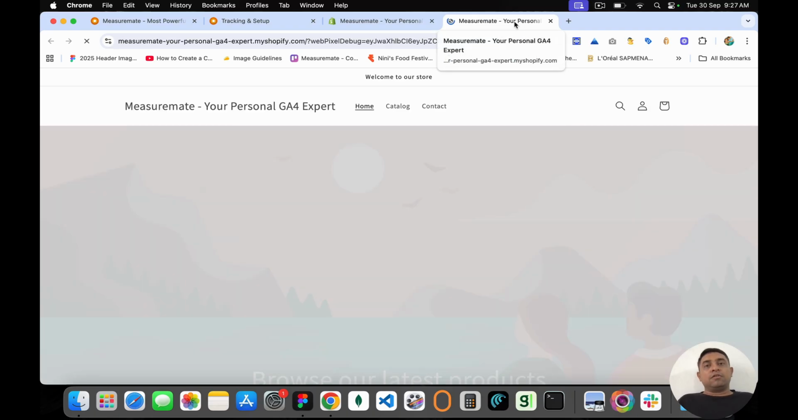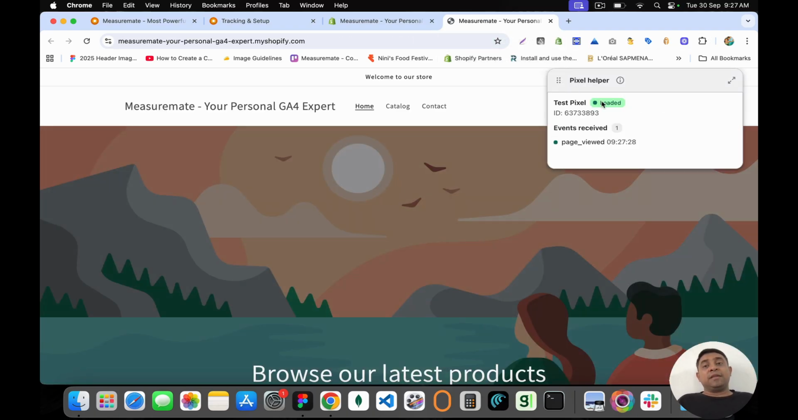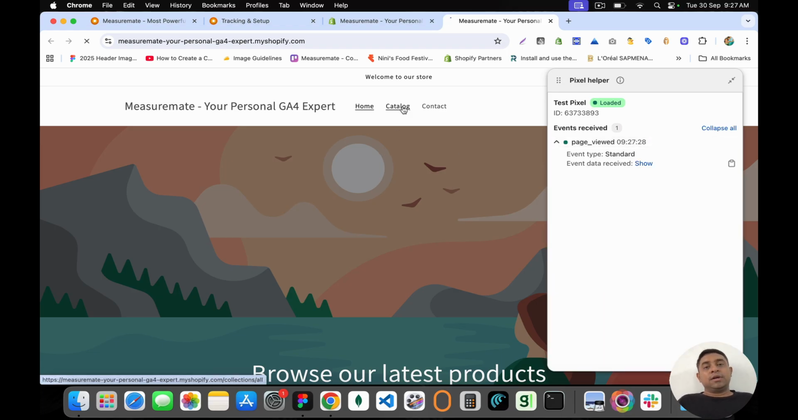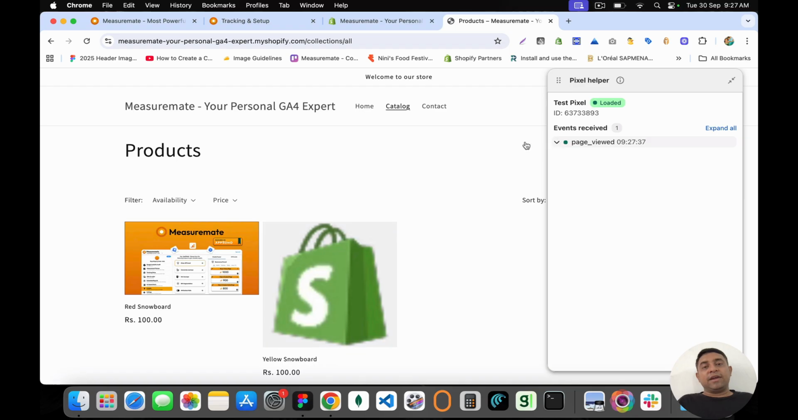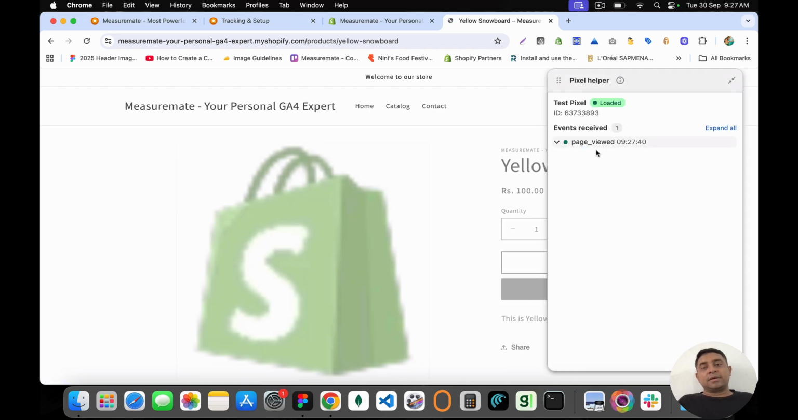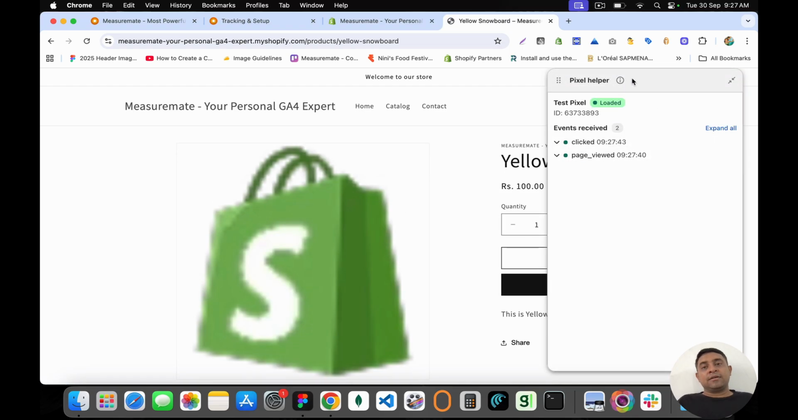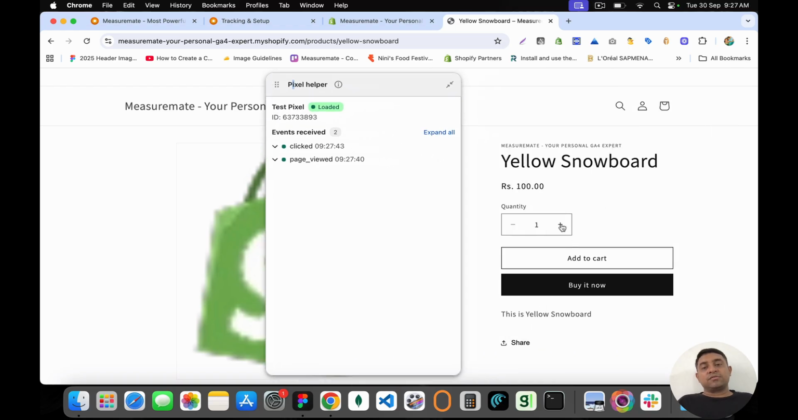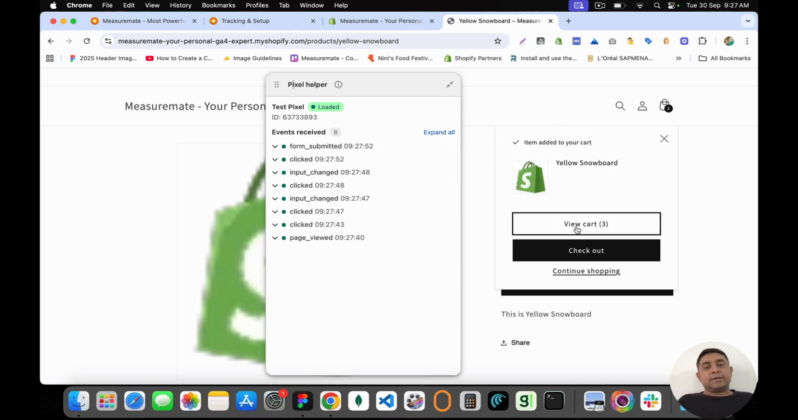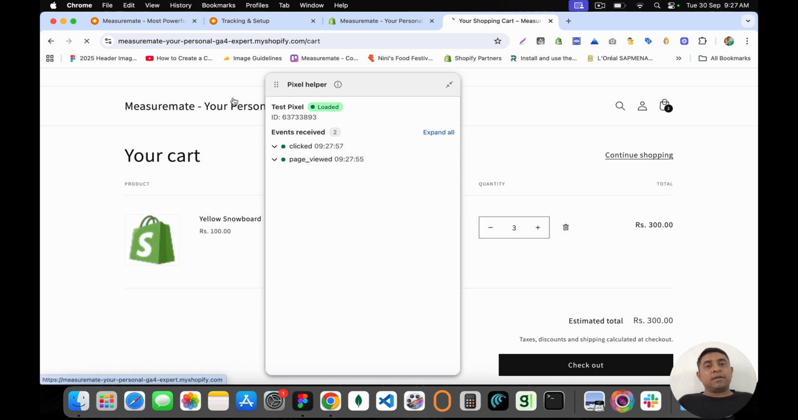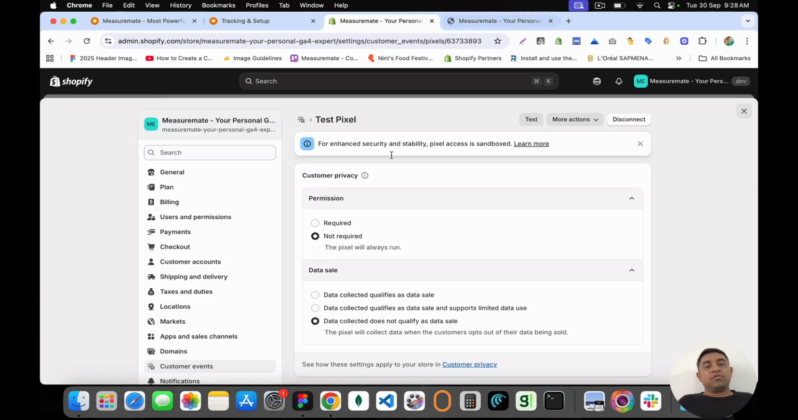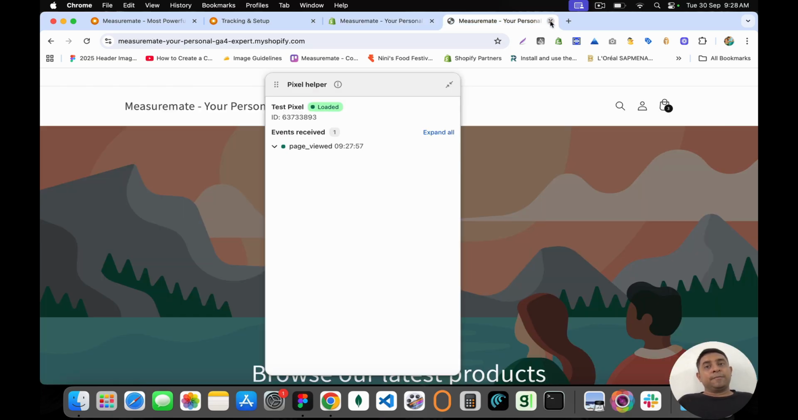If you want to test, there's a small pixel helper that Shopify has developed. It shows which events are being tracked right now, right? So if I click, there was a click event. If I click here, you can see multiple events are firing on your Shopify store, which is pretty great. Like I'm changing an input, adding the product to cart, viewing cart, and multiple things, right? When you go to your store, you will be able to see each event being fired.